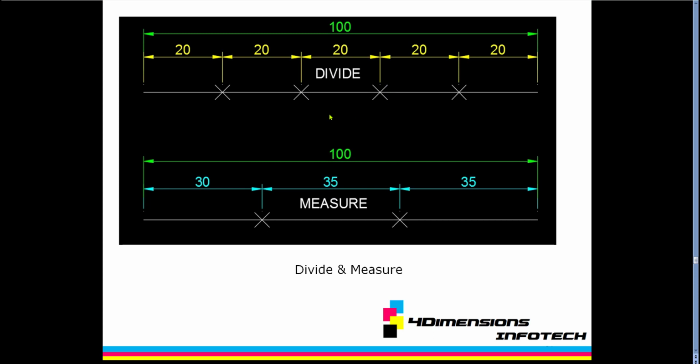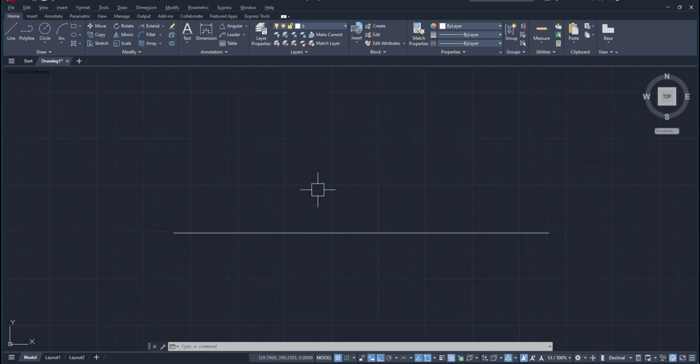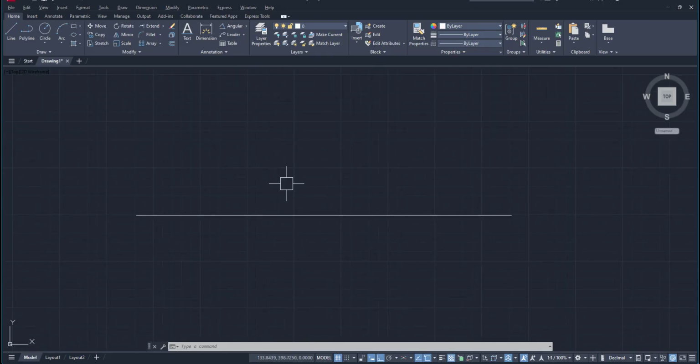Next commands are divide and measure. Divide is used to divide a line or geometry into a number of segments. Measure is used to divide a line or geometry by specifying the distance of each segment. Let's learn this one. So I have a line of 100 mm or 100 meter. If you want to apply divide, you can go to the draw panel, expand the draw toolbar, and then here you have divide.